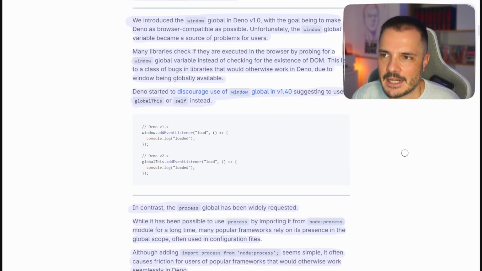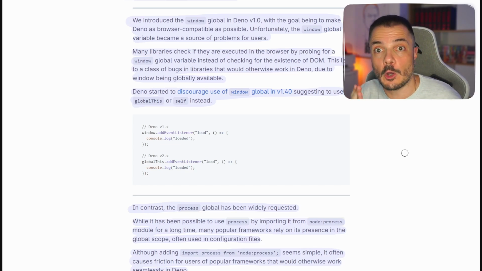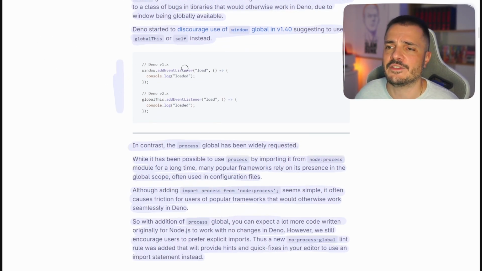Deno started to discourage use of window global in version 1.40, suggesting to use globalThis or self instead. And we see this snippet of code. We have window.addEventListener in Deno 1, and now in Deno 2 we have globalThis.addEventListener.